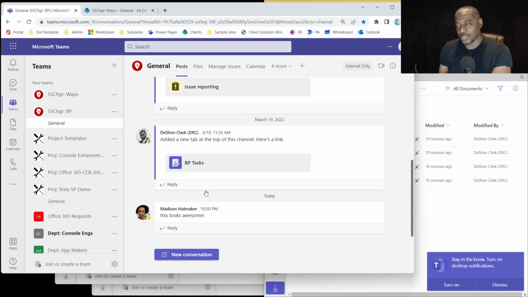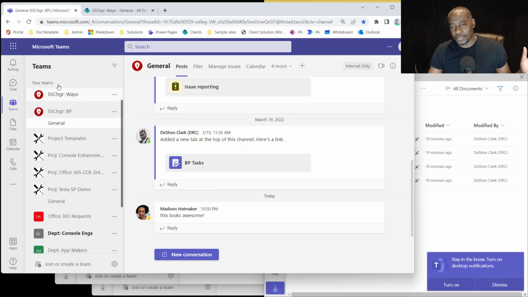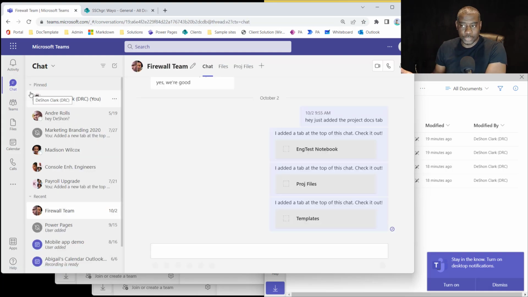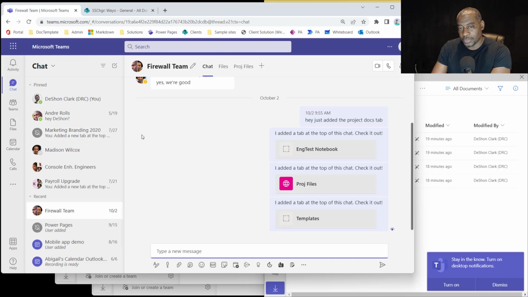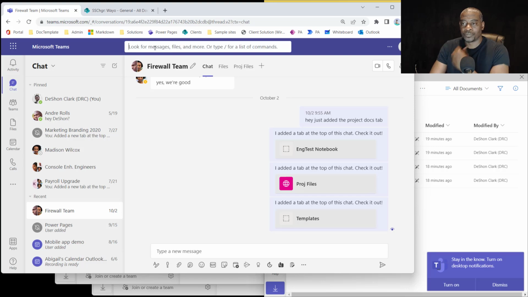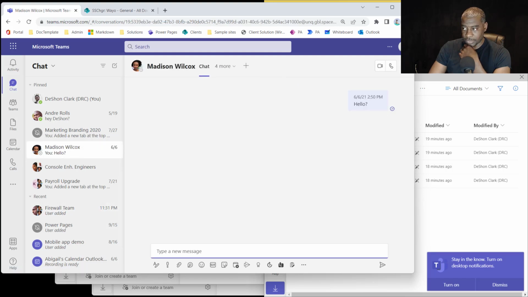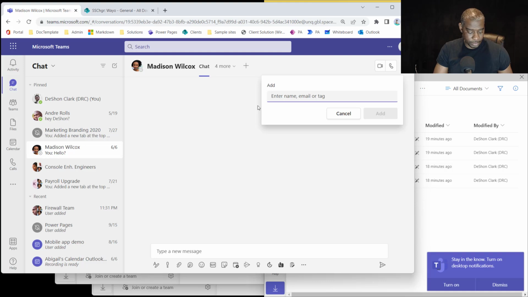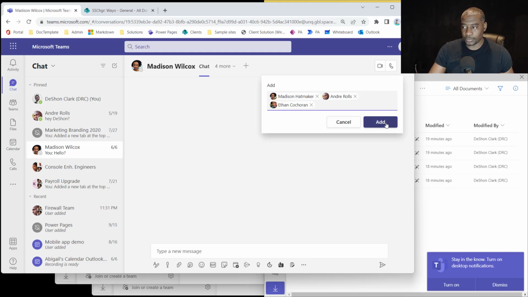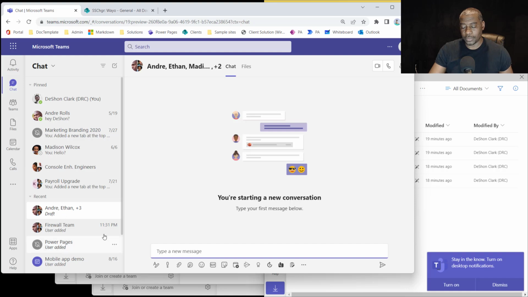So how do you take that messaging and move it off to a different area, in this scenario chat, but still have access to your files? This is one of those scenarios I love to do. Imagine I'm going to create a chat with, let's say, Madison Wilcox, Madison Hatmaker, Andre, and Ethan. I'm trying to make this unique enough that it creates a new chat. Okay, so these are all my engineers.